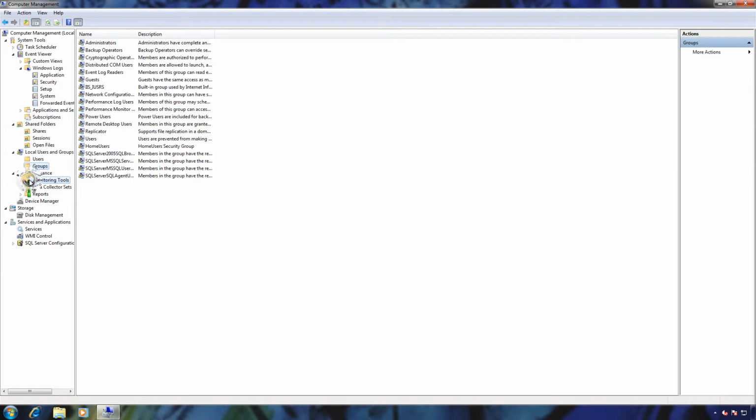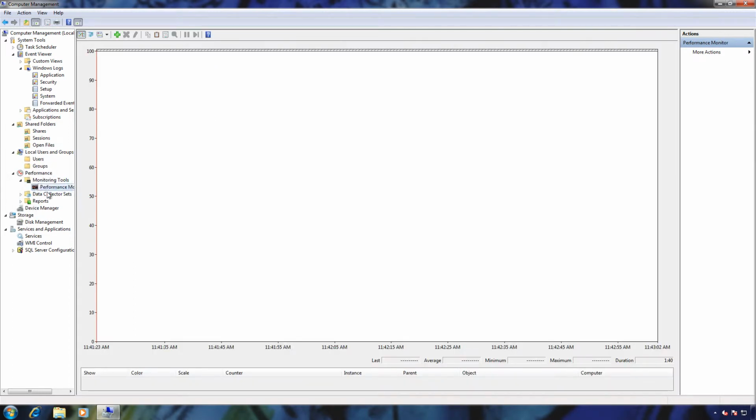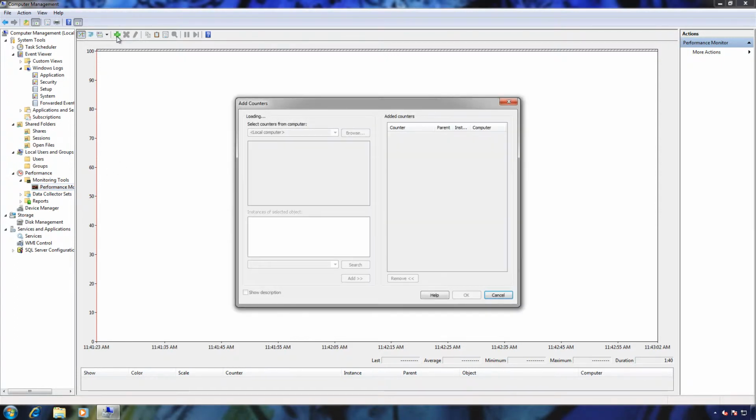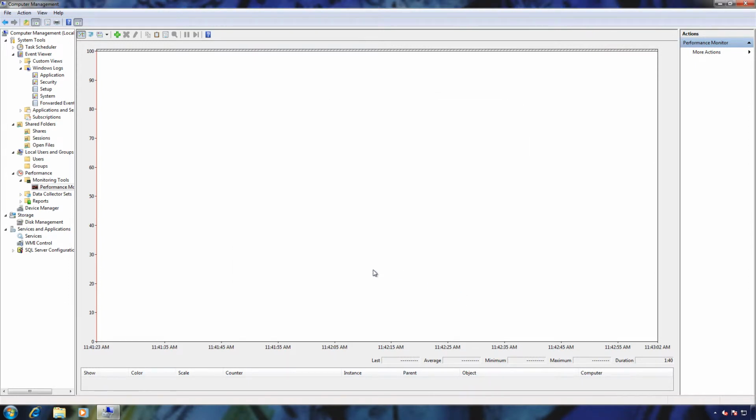Performance, you can set up performance monitoring. So if you want to monitor something, all you've got to do is click add, and then choose what you would want to monitor. So then you can hit all. If you want to do just one or the other, you can add that right in there, and then you would go ahead and monitor.